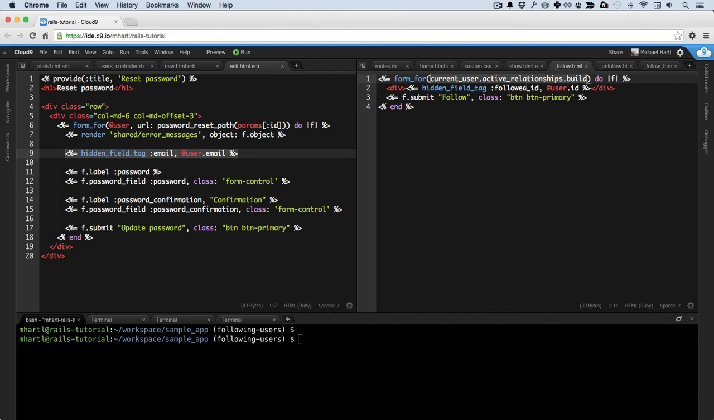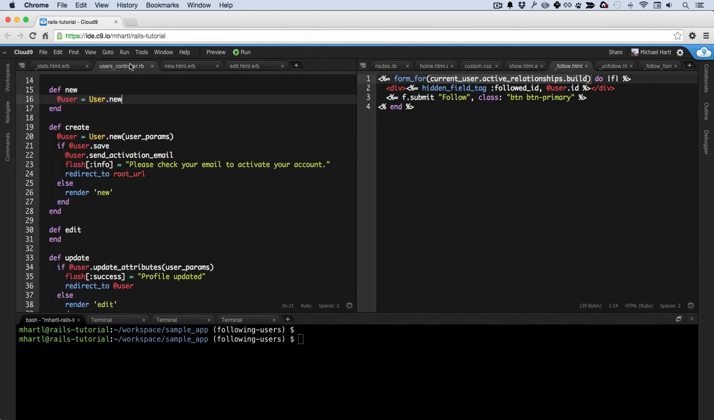Okay, so now this is the exact analog of doing this here. User.new. Now it's current_user.active_relationships.build. So remember, build is basically the same as new. And then we've got this hidden field that will propagate the user to be followed, and then we can pull it out with params of followed ID.